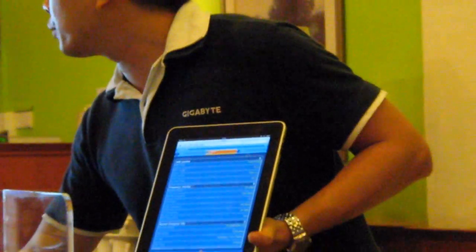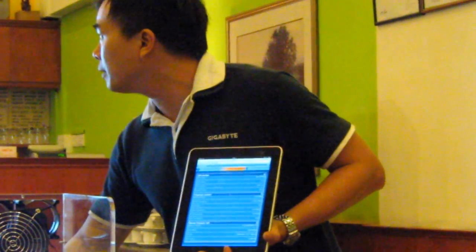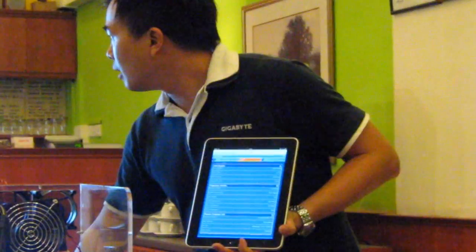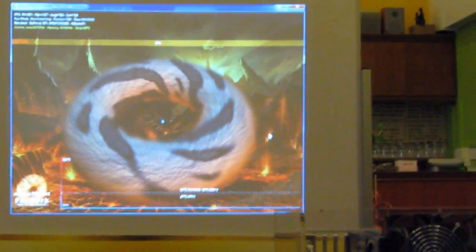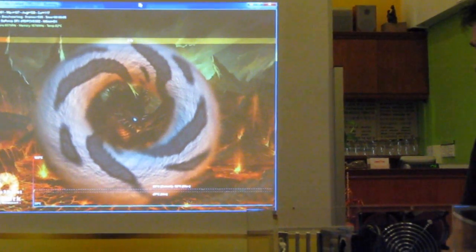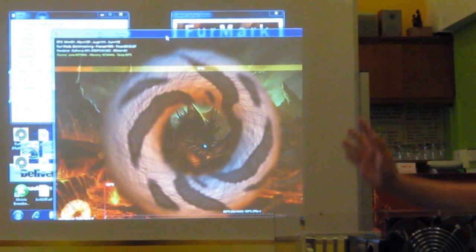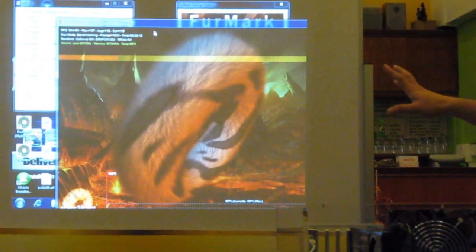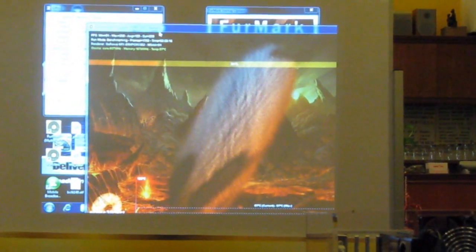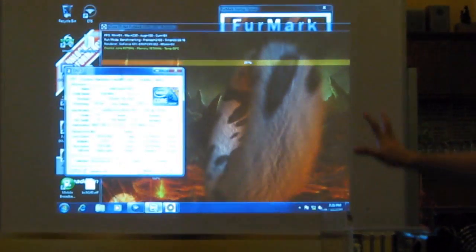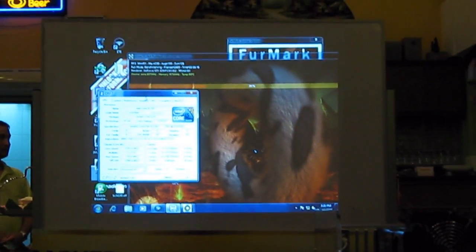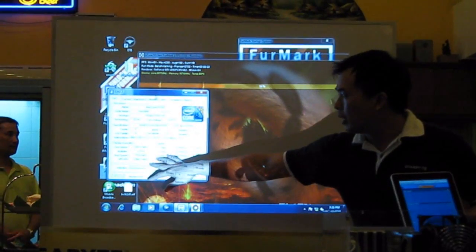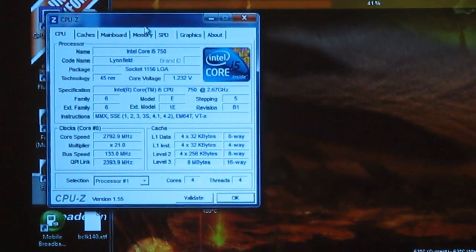So right now I'm going to run a benchmark here. Basically it's running in full screen mode, right? But actually I've run it in windowed mode because the resolution for this one is very small. It's 1024 x 860, so you are not able to see much. But you can see right now the system is running at 133 BCLK. Right? The multiplier is around 20 up to 1.